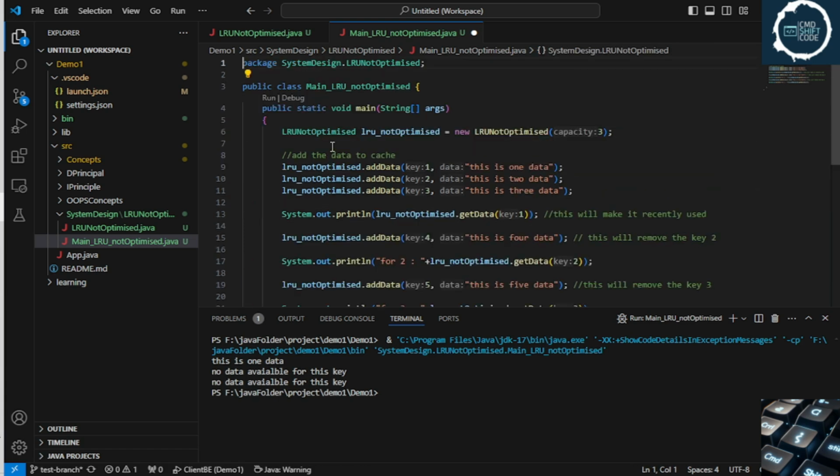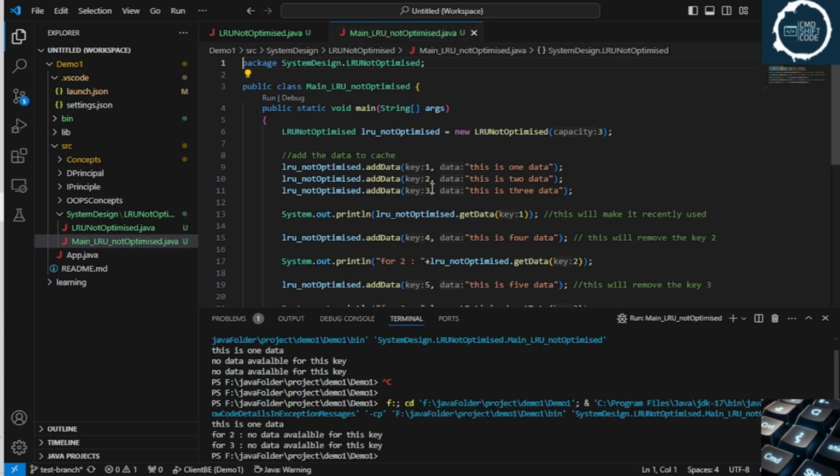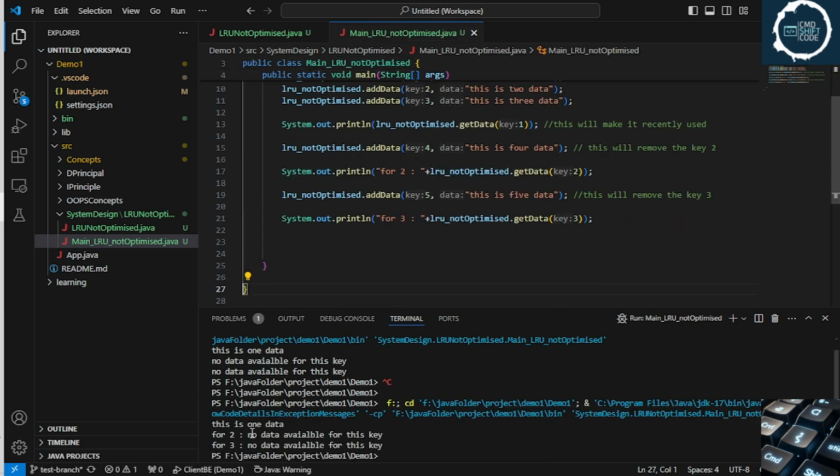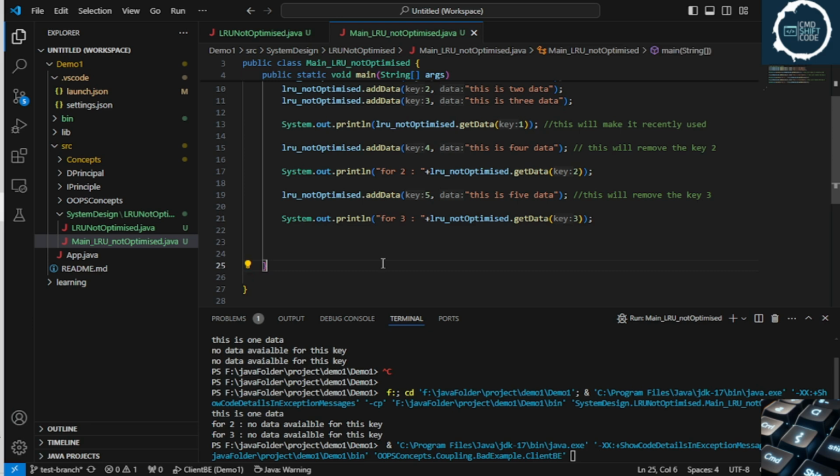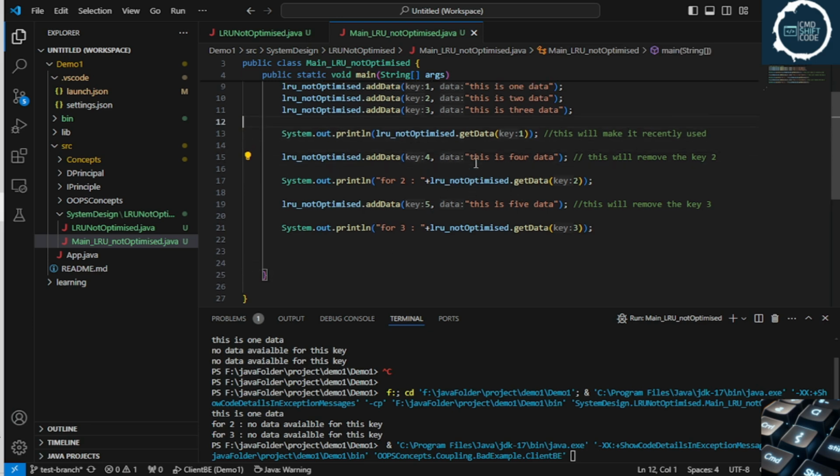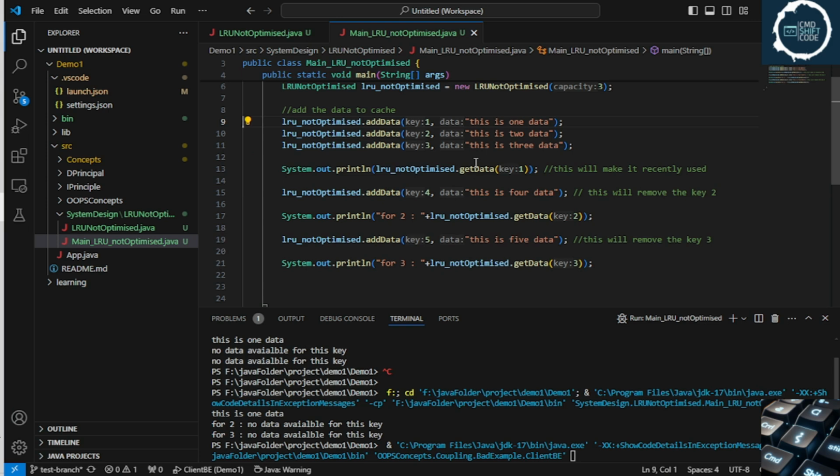Now let's run it again. See, this is one data. For 2, no data available for this key, and for 3, no data available for this key. So this is what we were talking about, the LRU cache. Firstly, we added all of 1, 2, 3. We have given the capacity of 3, so all the 3 were added.